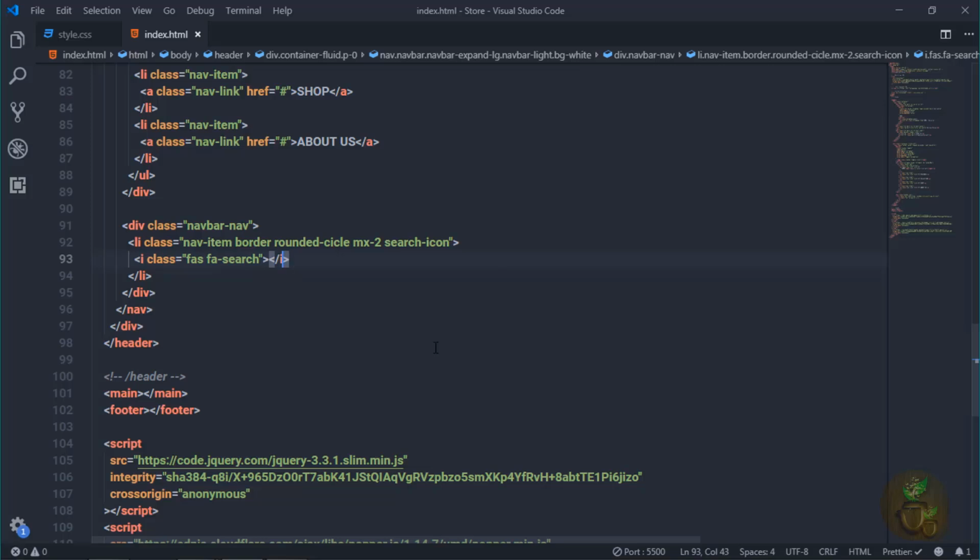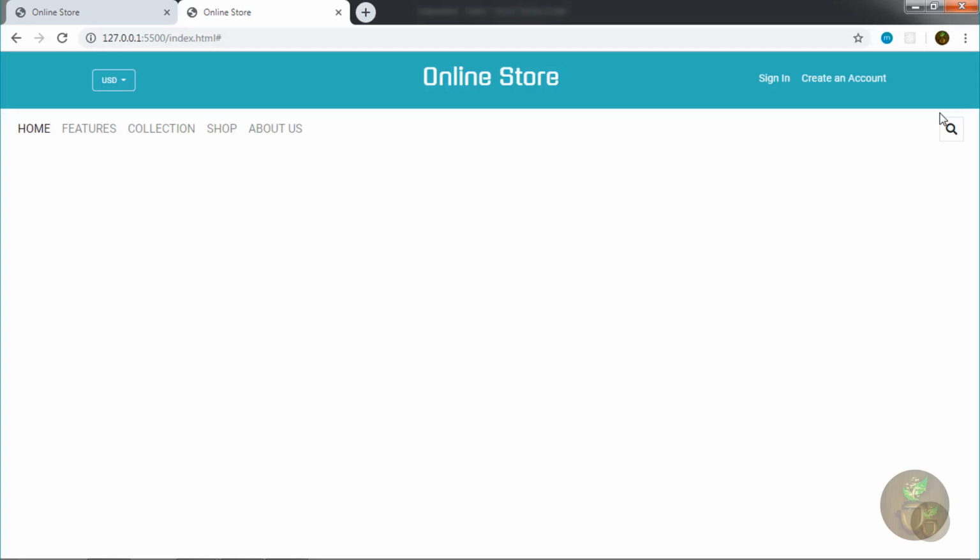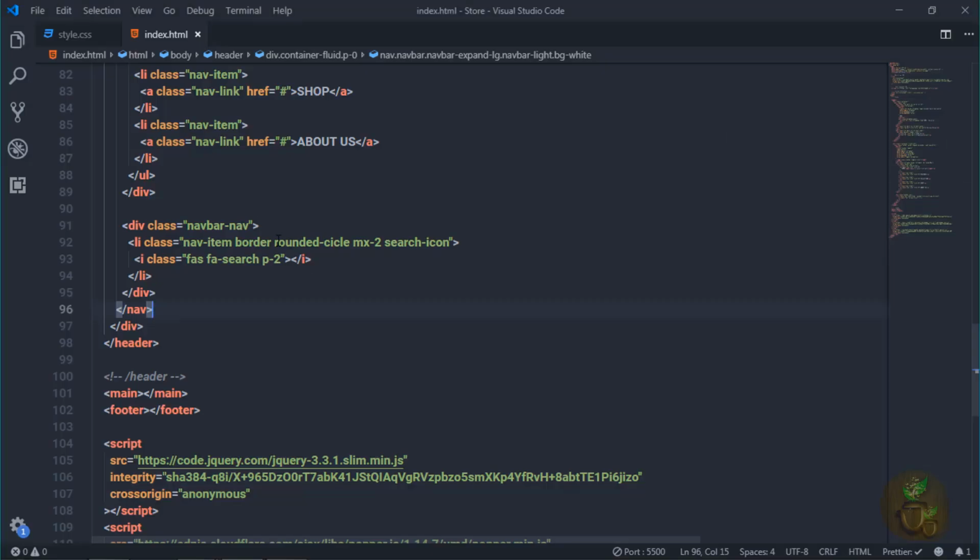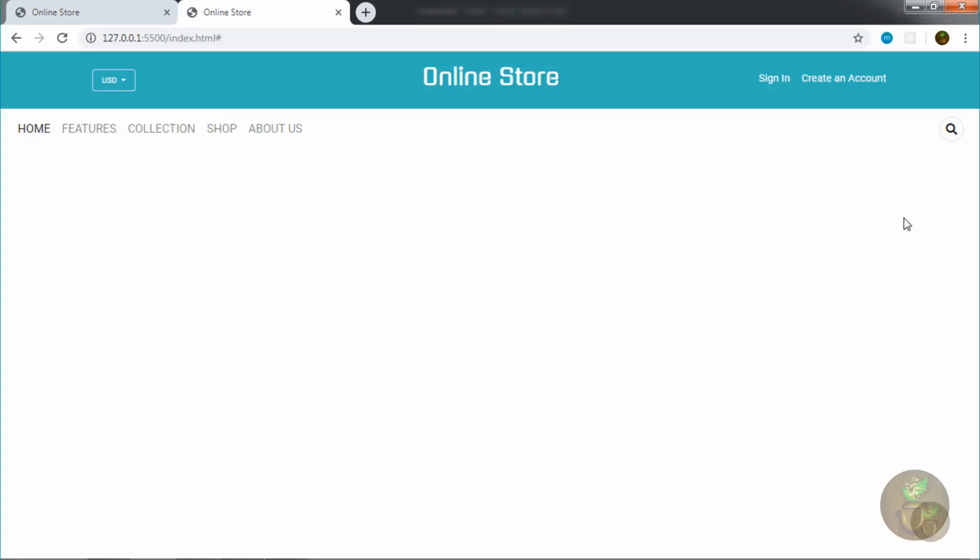Now just after that, I want to specify some padding. So I'm going to specify here padding 2. And now I want to specify rounded border to this search icon. So I'm going to say here rounded border, and I need to specify the spelling circle. Save the changes. When I open it, you can see we have this rounded border.